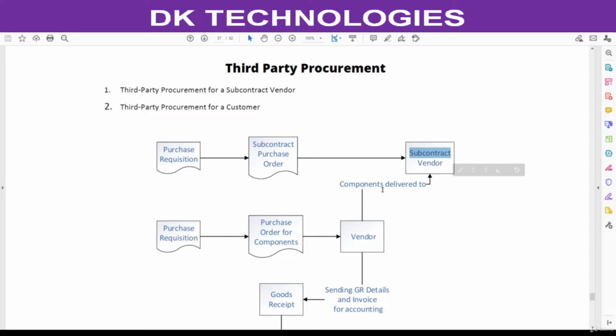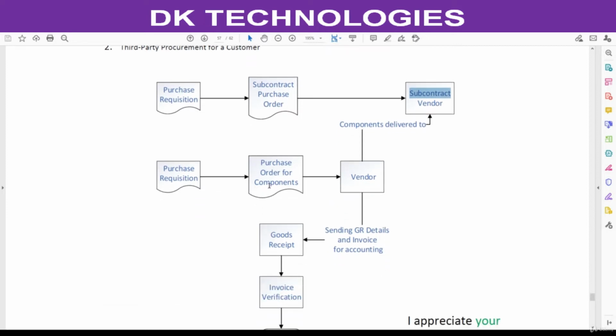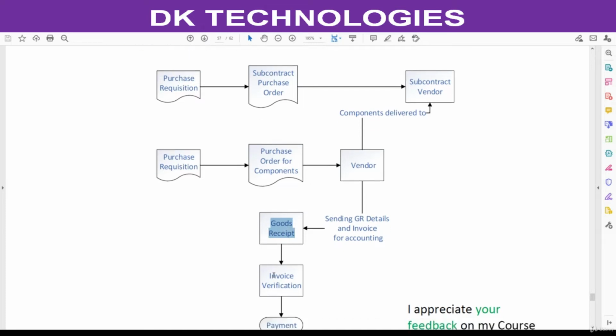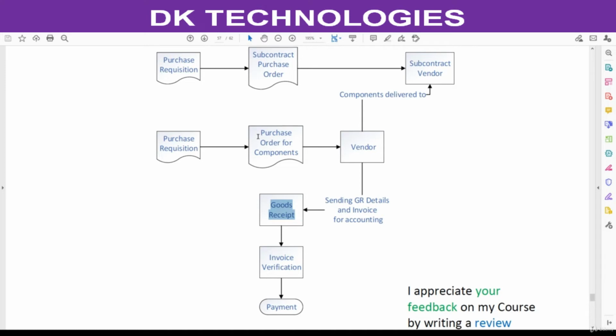Once he delivers these physical components to the subcontract vendor, this component vendor will send us the GR details and invoice for accounting. Then we have to do the goods receipt. This is called a logical receipt, because to account for the components issued to the subcontractor, we need to do this GR. Then invoice verification and payment to this component vendor.